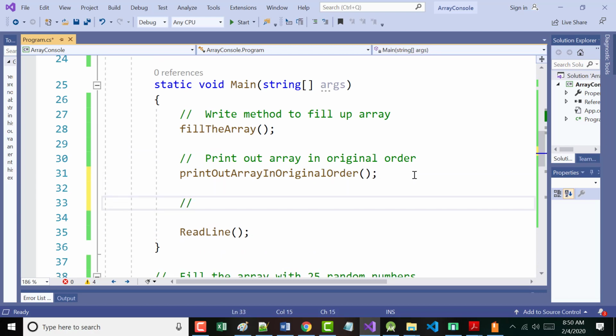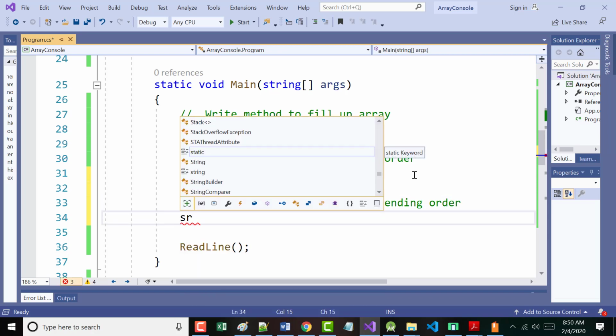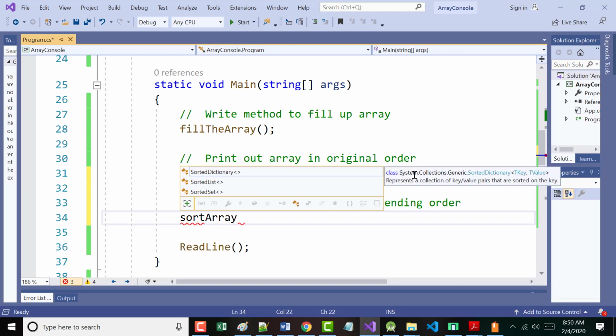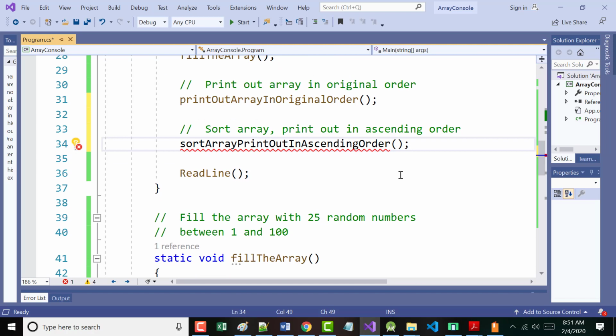And let's put in a comment right under where we put print out array in original order. Let's type in sort array, print out in ascending order. All right, in which I called sort array, print out in ascending order. Again, I get the error message because we haven't written it yet. So please put in that.